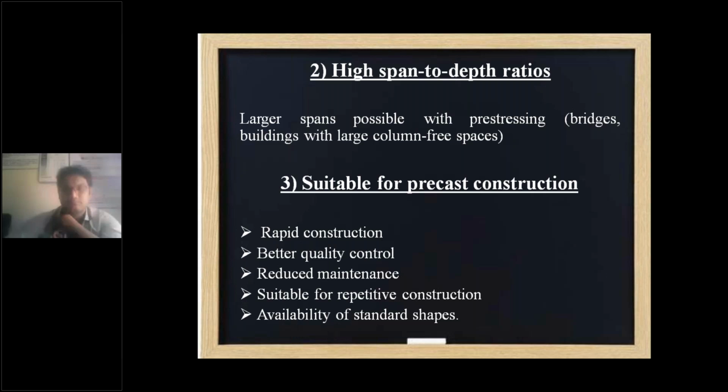So which makes your construction more rapid, for better quality, and it will reduce maintenance. So it is very suitable for repetitive construction, and it is available in different shapes of concrete. So why are we going with concrete? Because concrete, we can mold into our defined shape. So that's the main advantage in precast construction, where we can go with our defined shapes. So that is exactly the advantage.